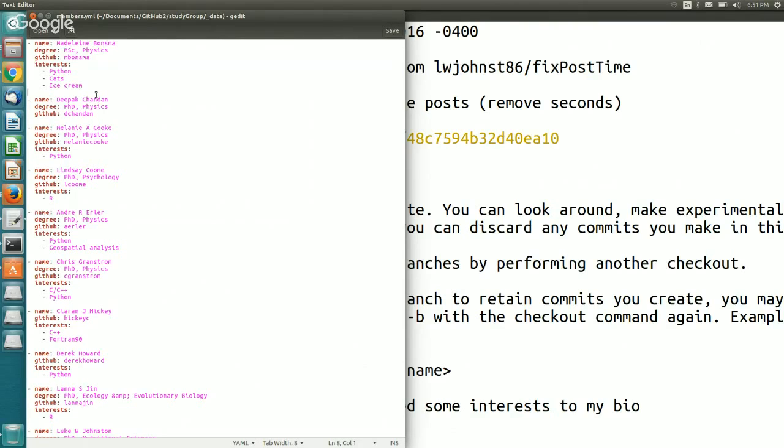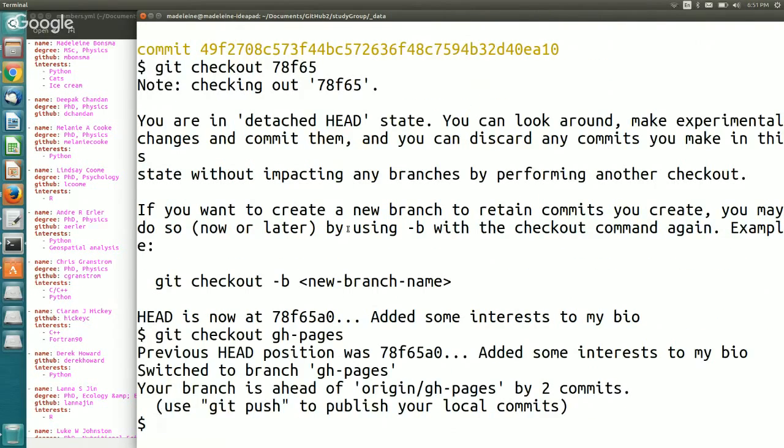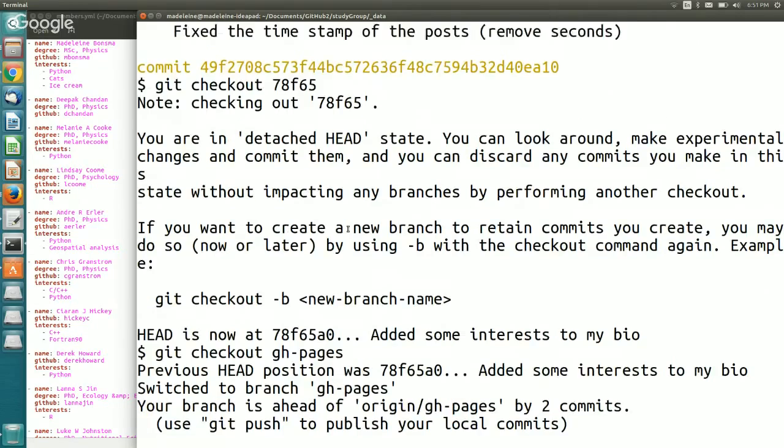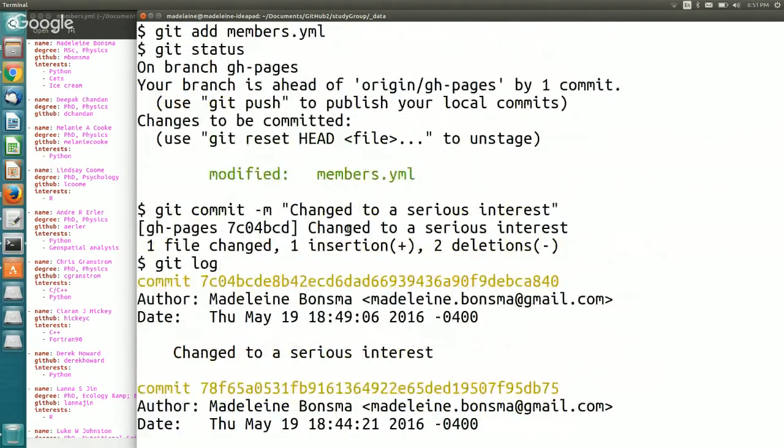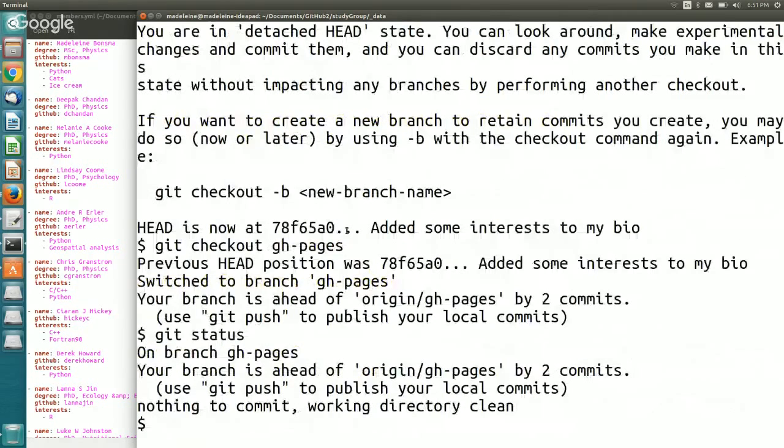Can you show navigate? Yeah. I'm going to go back to where I was. I type the name of the branch, which in this case is GH pages. Okay, so now I'm back where I started.